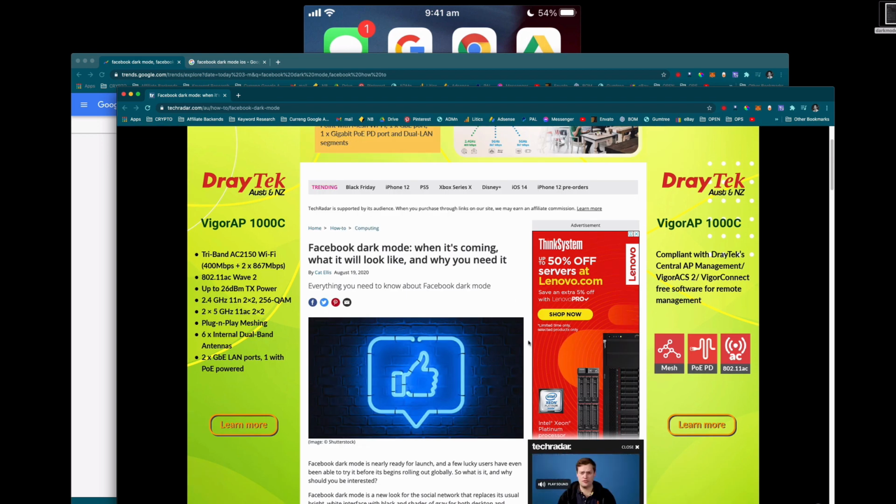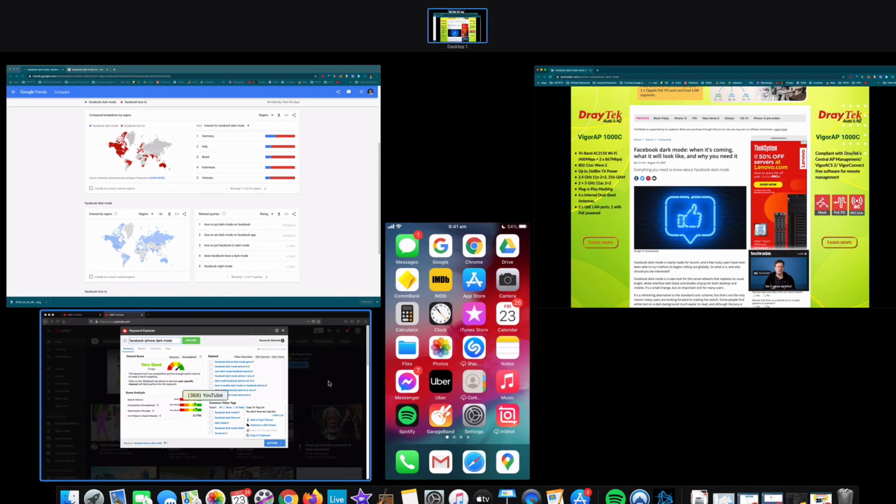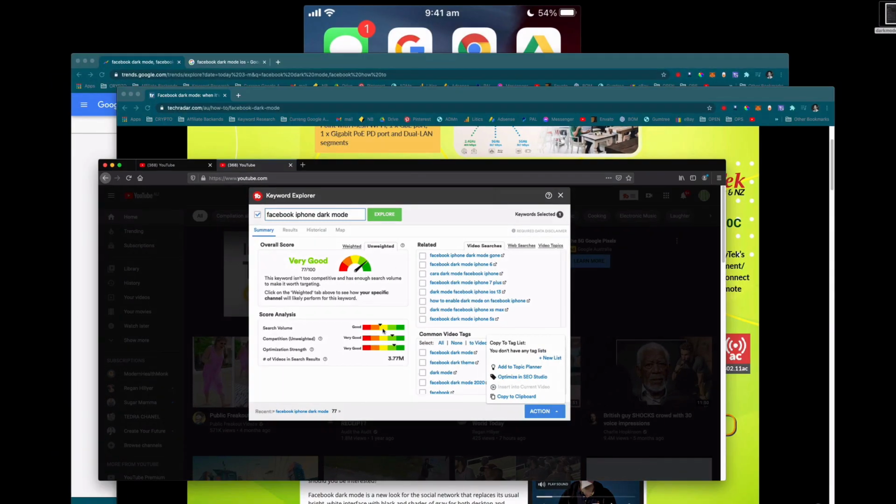If you don't have it on your iPhone yet, you're just going to have to wait. By the time you're watching this video, it may very well be on everybody's devices. But you can see here, tons of people are still searching for how to get the iPhone dark mode. There must be lots of people with sensitive eyes.